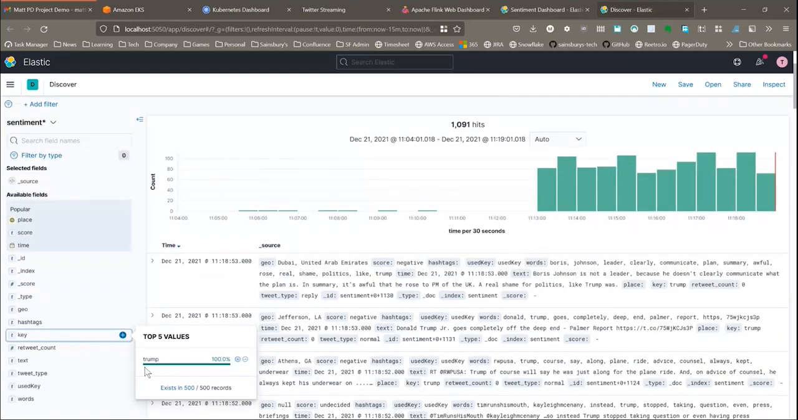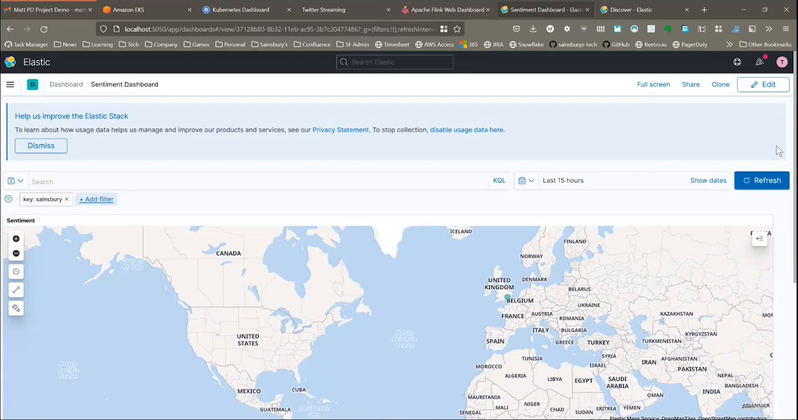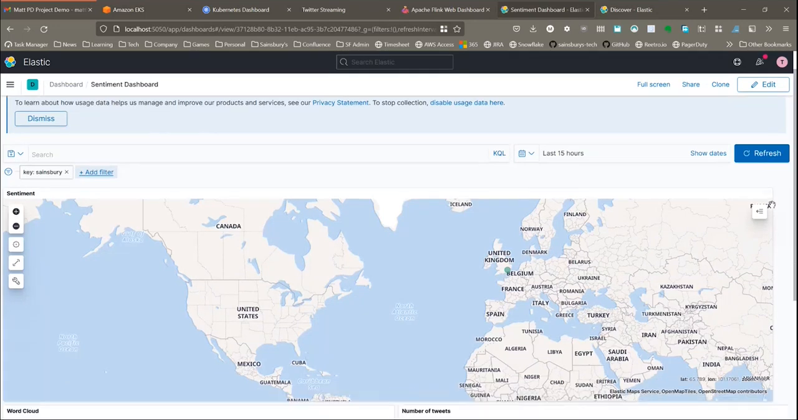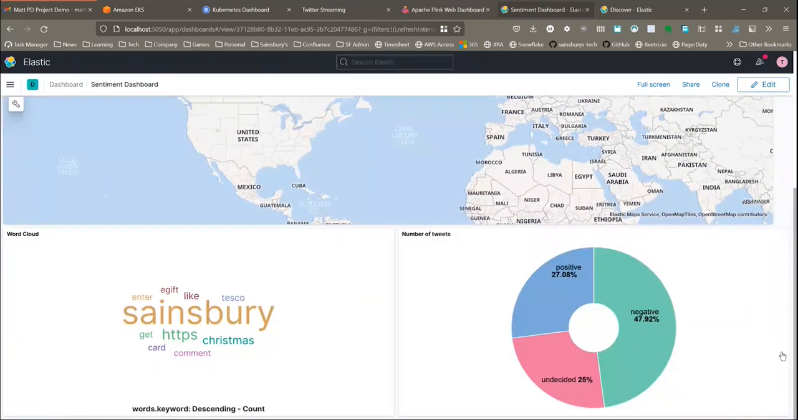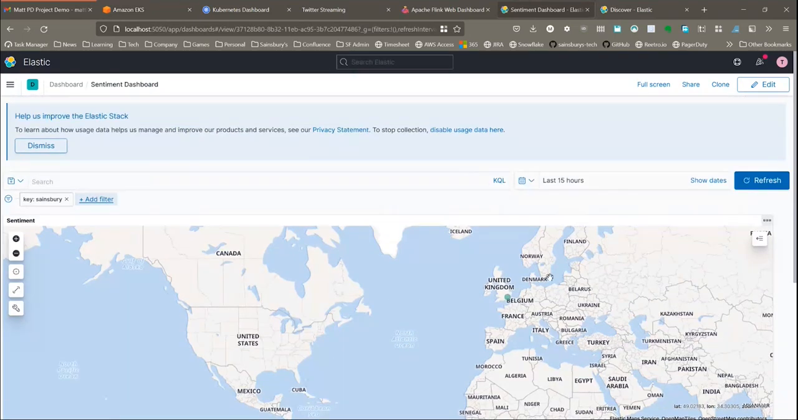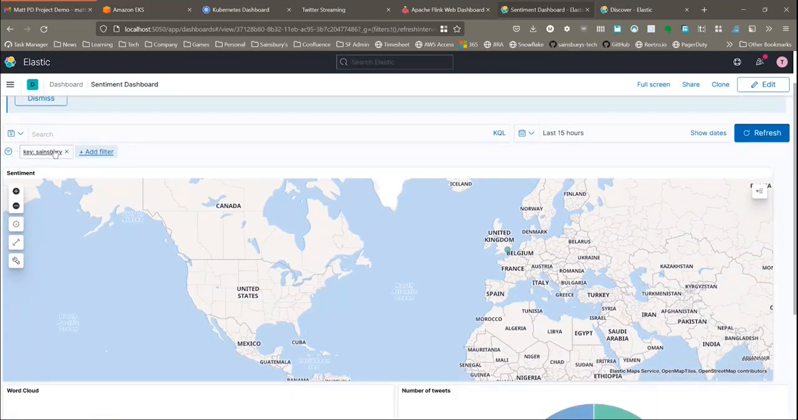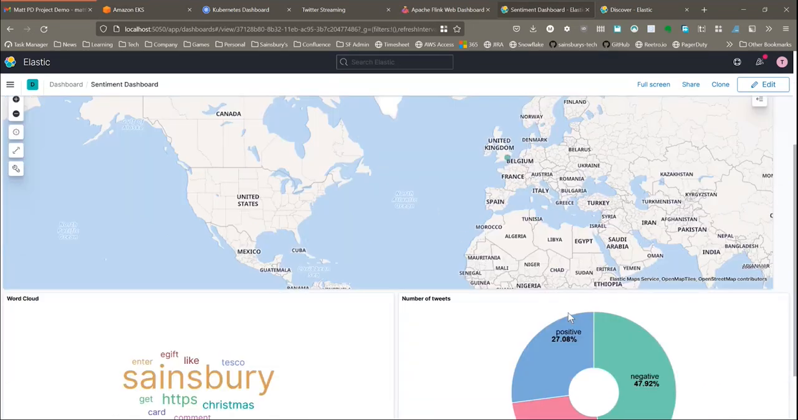You can then filter this based on different searches, like I've done some running this morning on Trump, some running on Sainsbury's. Then I've got a dashboard which I've created. So this has a few little visualizations. We've got a map up here. I'm currently looking at Sainsbury's, and you can see there's some positive sentiment in the southeast of England for Sainsbury's.